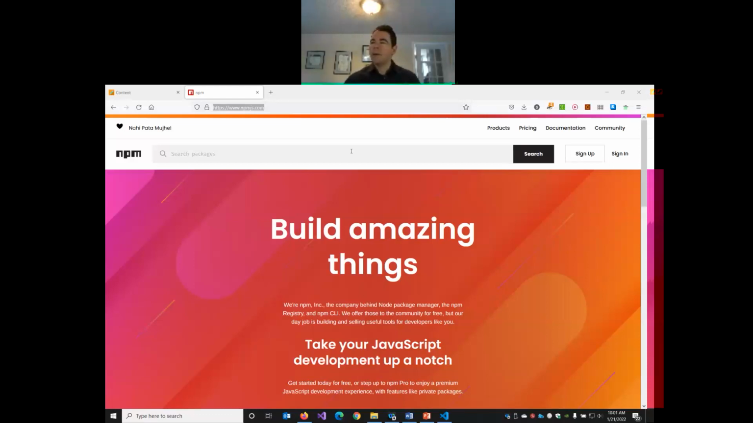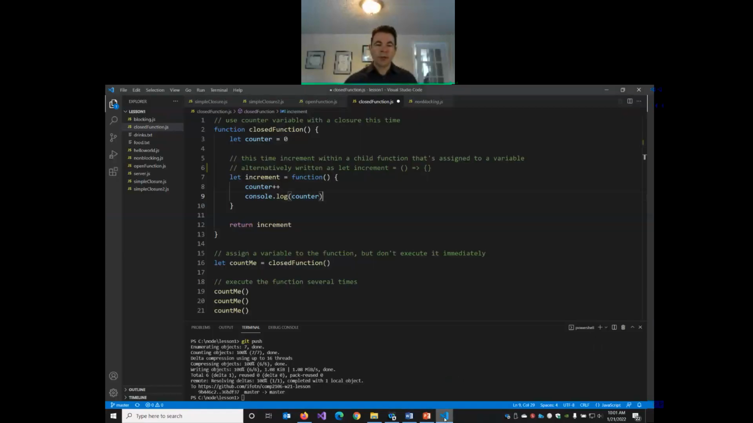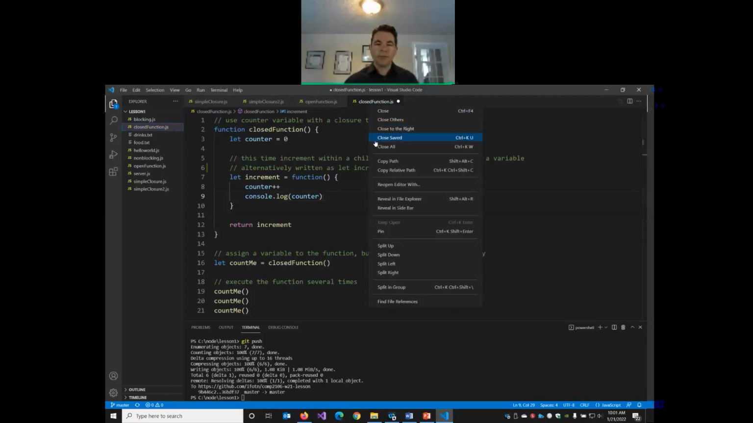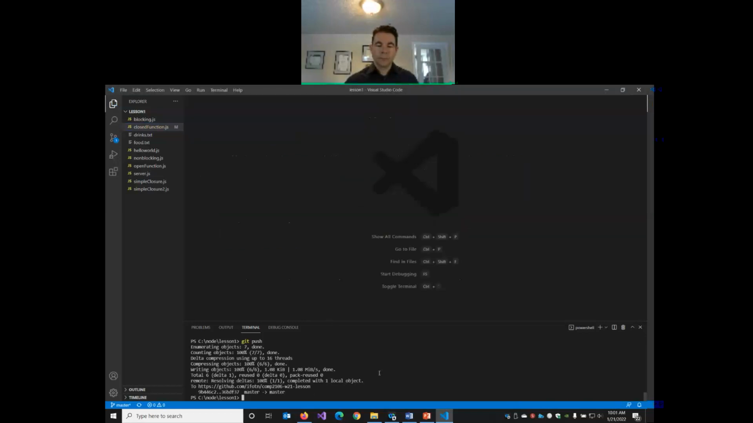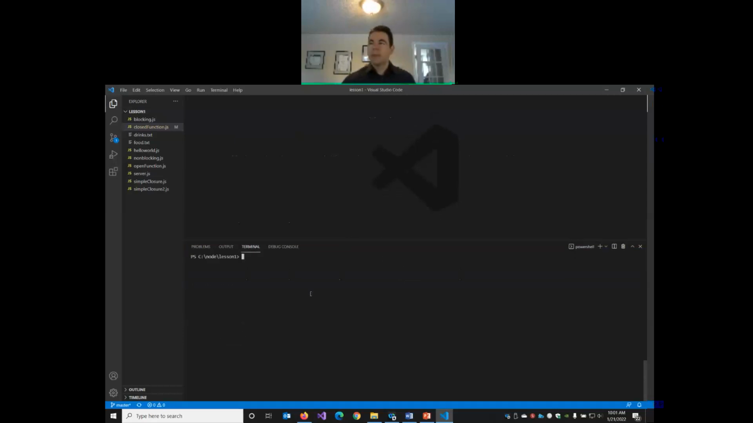Before we do that, we want to initialize NPM into our project. So I'm going to go back to my code editor. Probably just close up all our files. First, I'll clear out my terminal. So we want to initialize NPM with the command npm init. I'll also put that in the chat. So we're going to initialize NPM here.